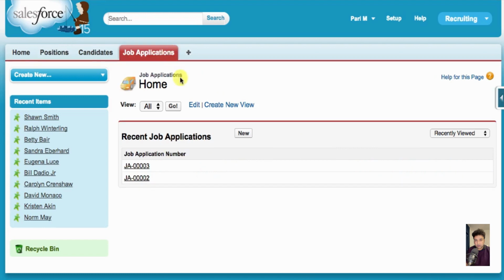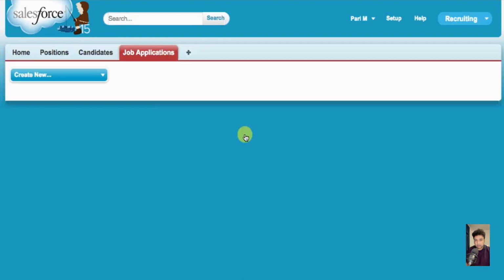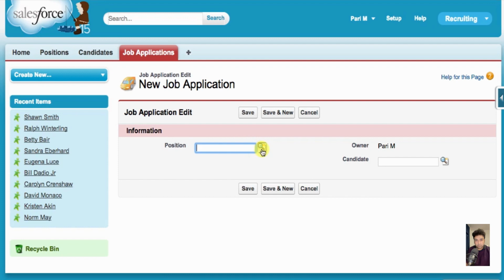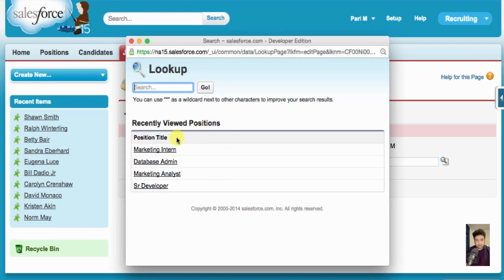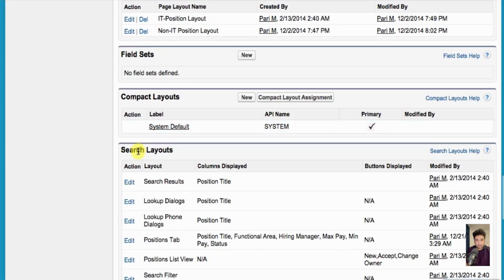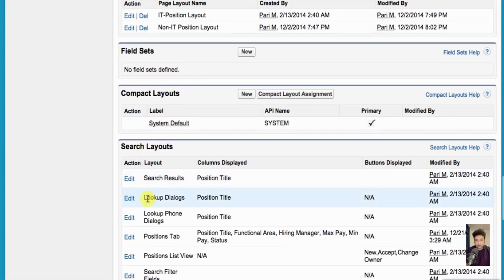Also, while creating a job application, you can look up to the positions. But this displays only the position title. Wouldn't it be nice if it could display a few more columns like the status and job description? We can add them from the search layouts of the position object.